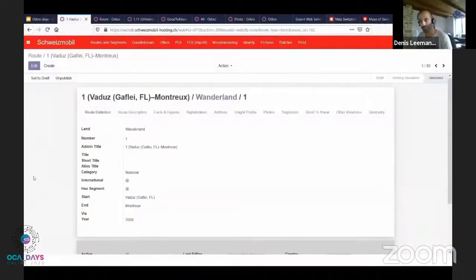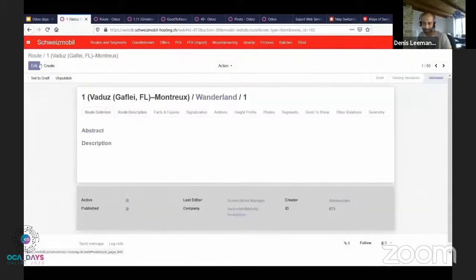So now we can go through Odoo. Basically here you can see a route. This one is the route from the Wanderland, and you can see a type.